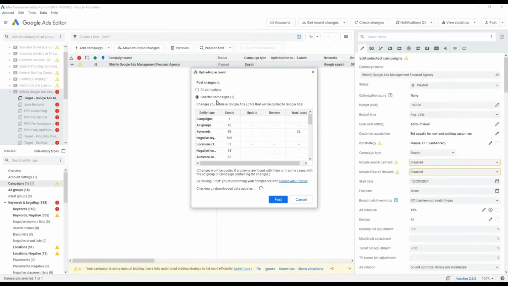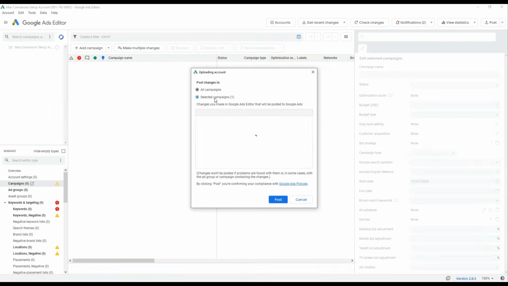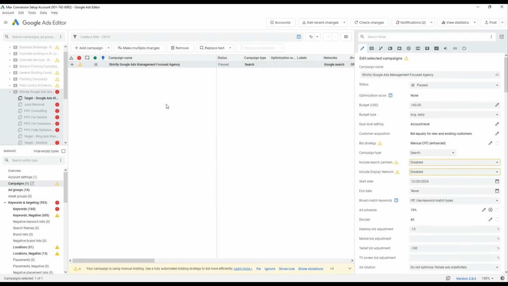Once you're done, hit post. You can post all selected campaigns, all campaigns, or just a specific selected campaign. It will automatically post into your Google Ads account, and then your campaign has been copied and pasted into the new account, just like that.